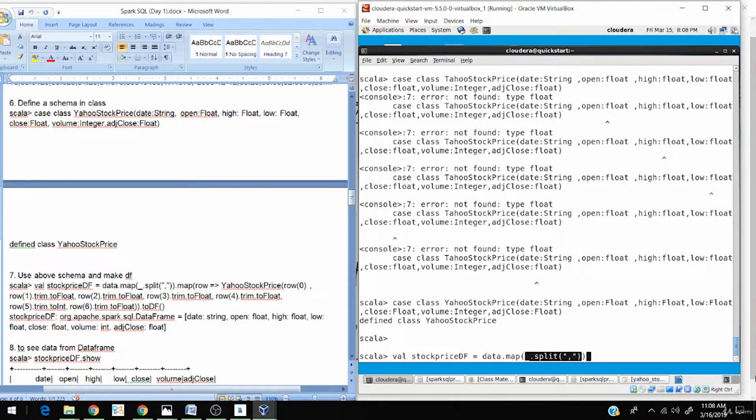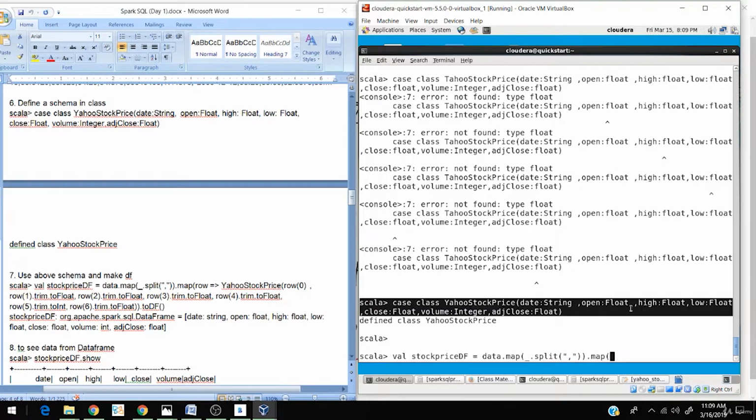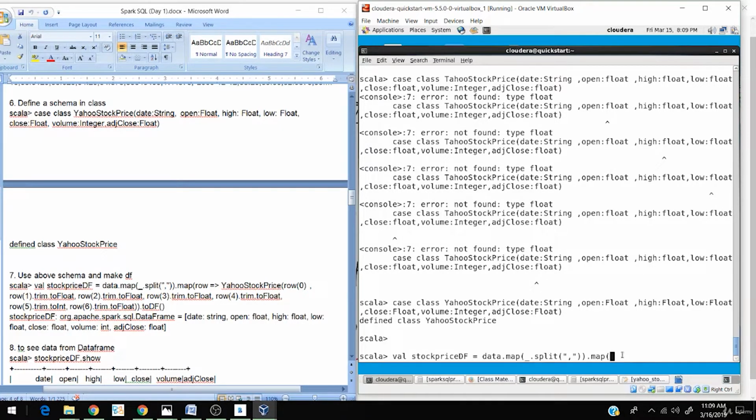Okay, then go ahead. Dot, again I will be mapping it. Map. So the output of this is what we have separated by comma. Now, since we separated by comma, it will be row 0, row 1, row 2, row 3, row 4, row 5, and so on. But I again need to convert it into the respective types, right? Because once I separate it by a comma, everything is a string. But I need to convert it to float, because this is a float, this is a float. So I will be doing that.